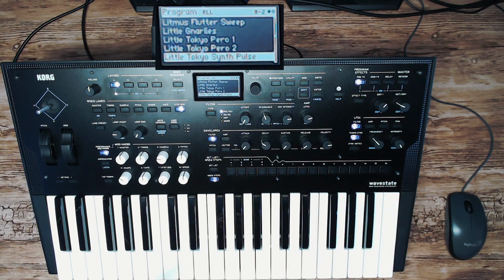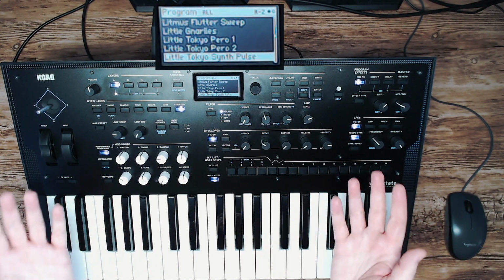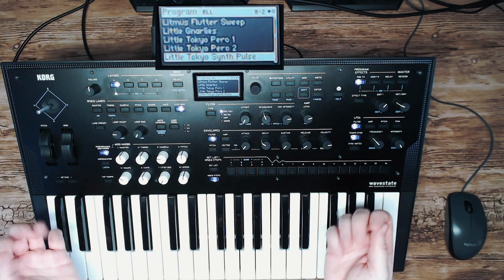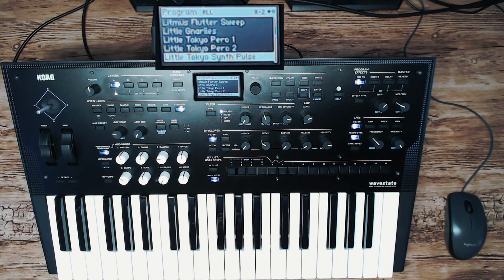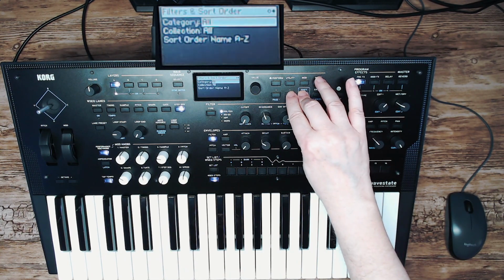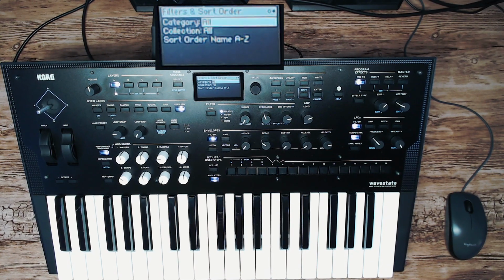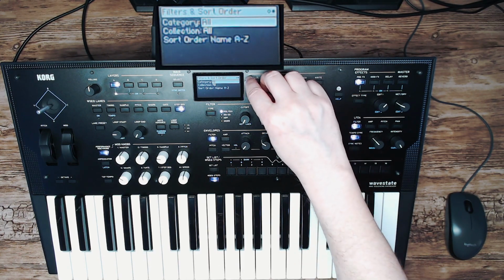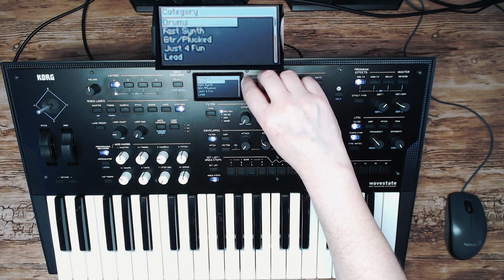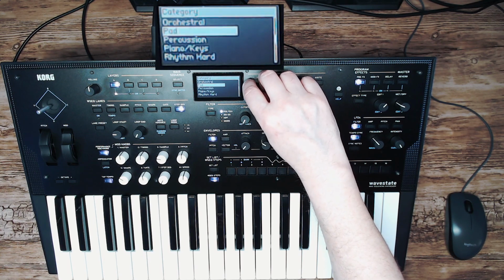So when you are creating a sound, you basically have an idea up front of what you are going to create. So let's create a pad sound with an arpeggiator on top of it. That's our goal. We want to look for programs that are pad sounds. You can do that by holding shift and pressing the right arrow, and you get to the filter and sort order page for that specific program section. Now we want to select a category and we want to select one of the included pads.